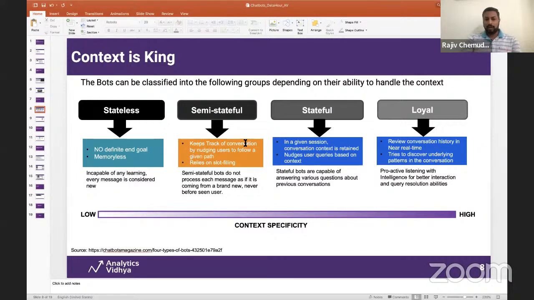And these rely on slot filling. By slot filling, I mean they try to build a context around the user query or the session by taking input from the users intelligently, or they have a standard set of inputs. They say, okay, he is coming with a particular intent of raising a complaint regarding a particular product. So my questions will be limited to those two things which are already set in the context. Okay, so it won't deviate from that. That is an example of a semi-stateful approach.